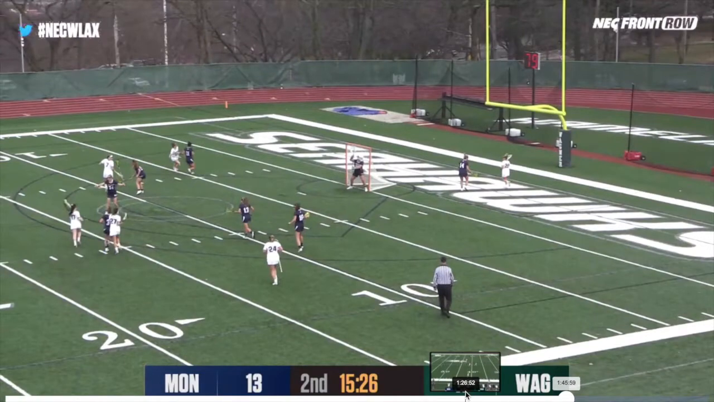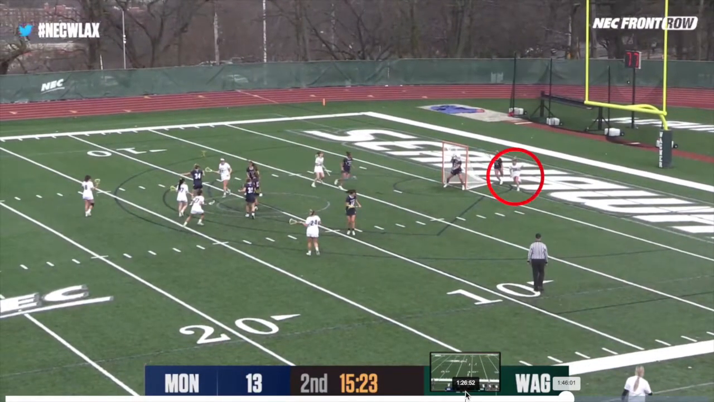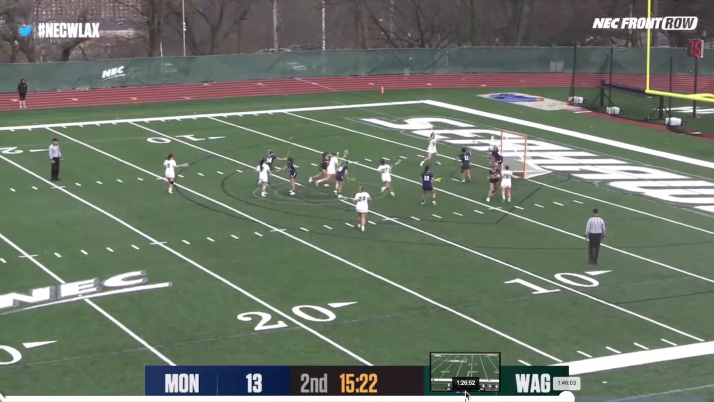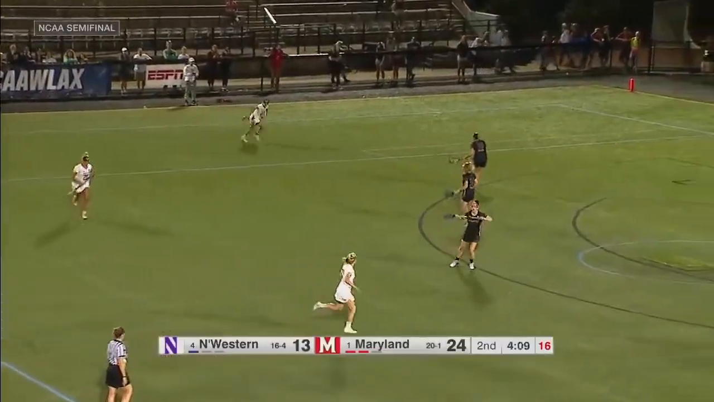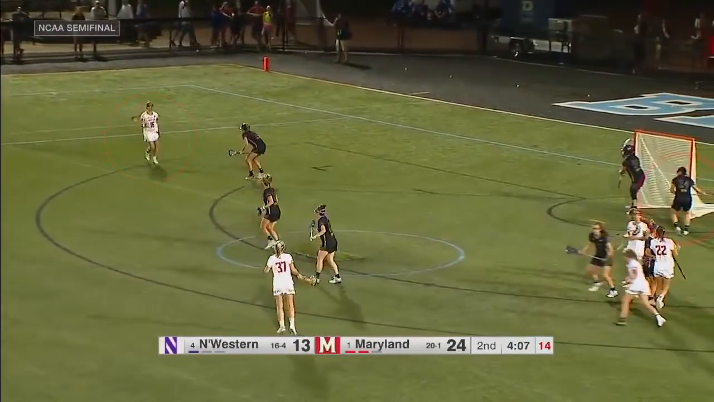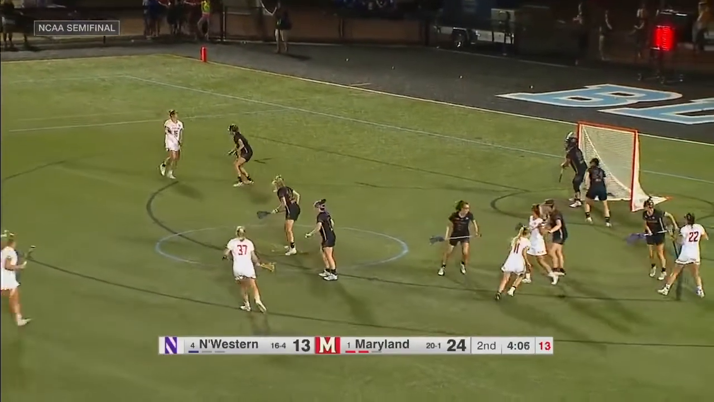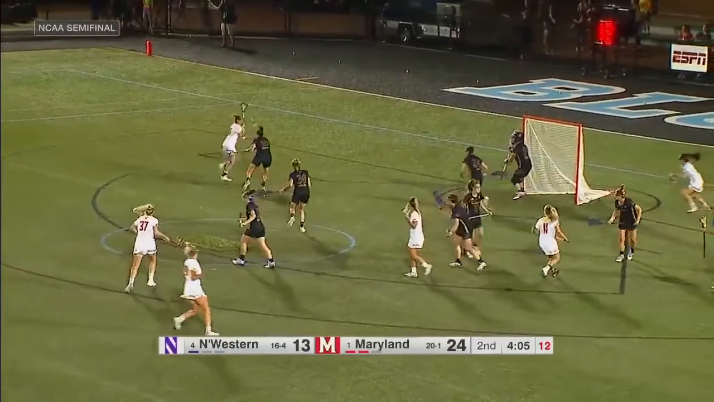Sometimes the adjacent slide comes from across the crease. Here, the ball carrier dodges from behind the net, and this draws a slide from the other side of the crease. In this clip, the player on the wing dodges toward the net. The defender in front of the crease hedges like she's going to slide, and this creates space for a cutter behind the net to come in.